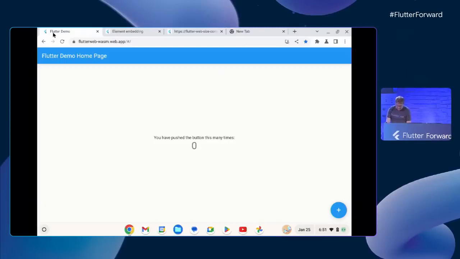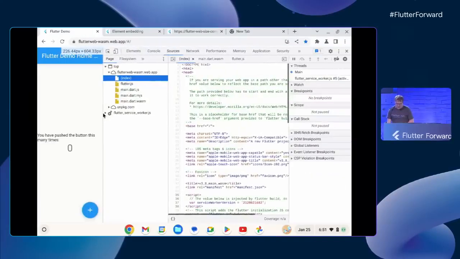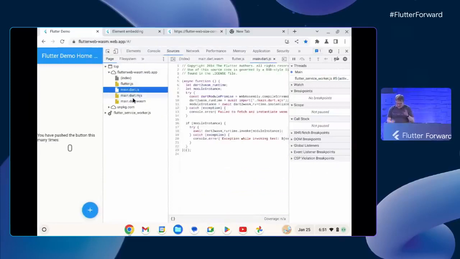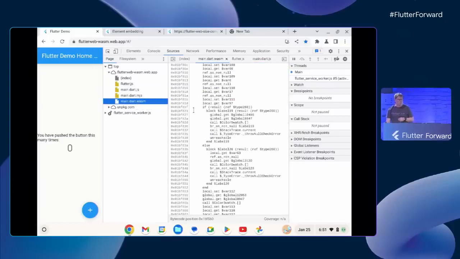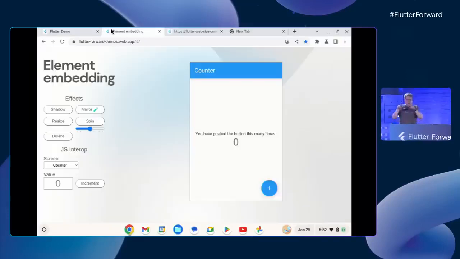In fact, if I go into the dev tools and I make this a little bit bigger, you can see that what we've got here is, instead of the usual main.dart.js, which is normally the big thing that contains everything, we've got main.dart.wasm. And this is the compiled version of this code to WebAssembly. Something that we've been working on here enables you to take Dart and Flutter and compile it and put it in a div as a web component, so it can integrate deeply with the rest of the platform.